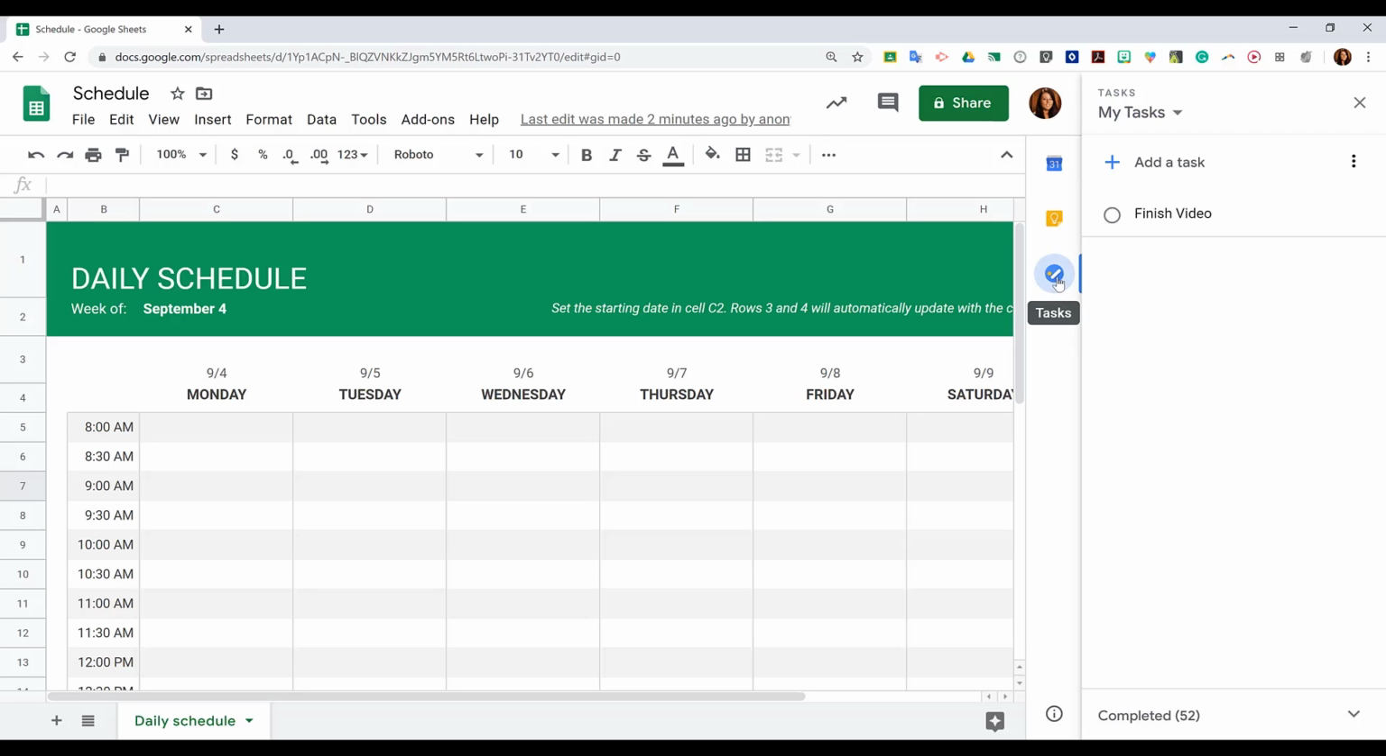If you want to get rid of any of these from showing up, simply click the X in the upper right-hand corner. This will not close Google Sheets, it'll just close that right-hand sidebar.